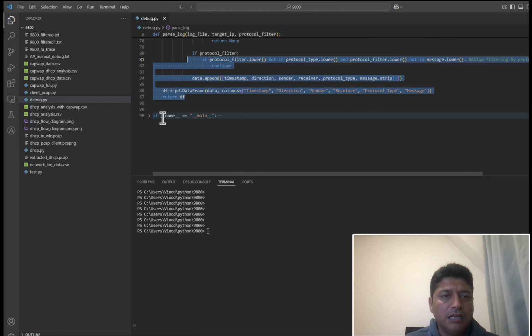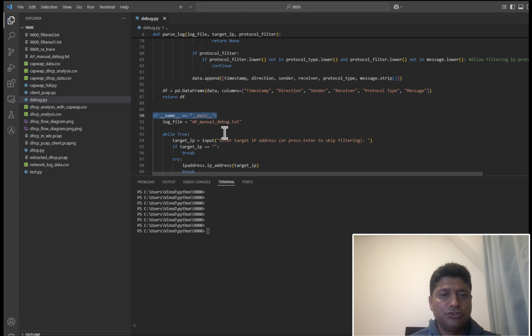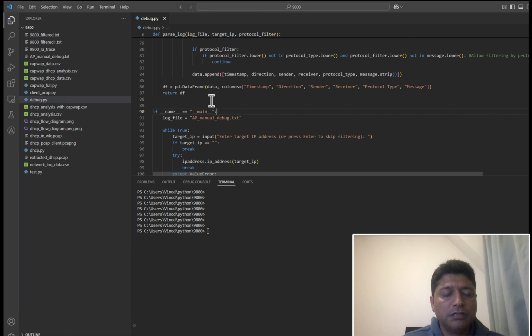So I'm putting all those details inside this pandas format, and this is the main block. What I'm saying is that this program has to run directly from this file. If you call this as a module in some other file, then it will not work. So I'm just insisting that this should run directly from this particular file.